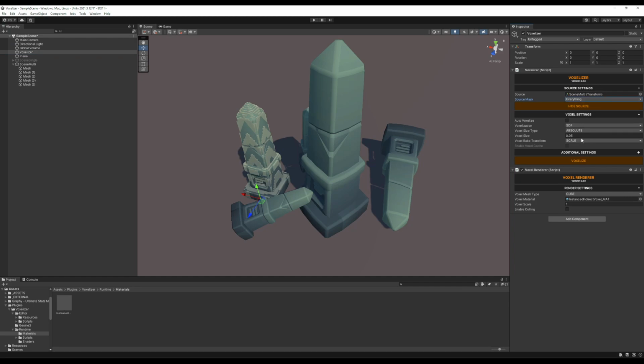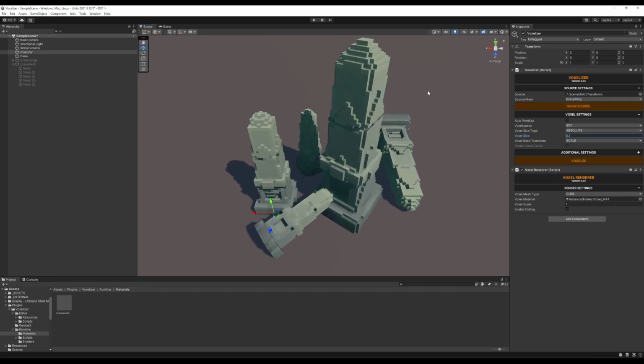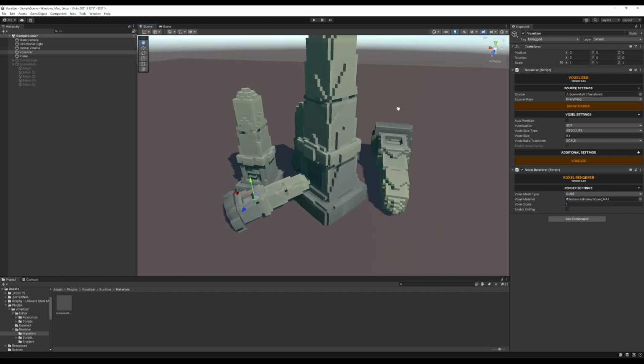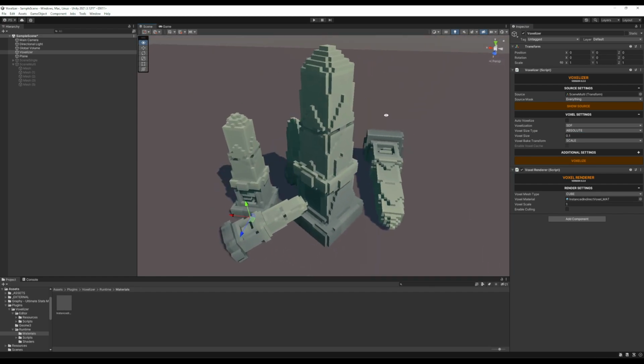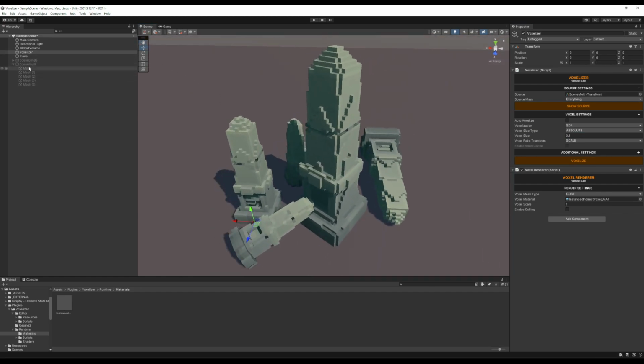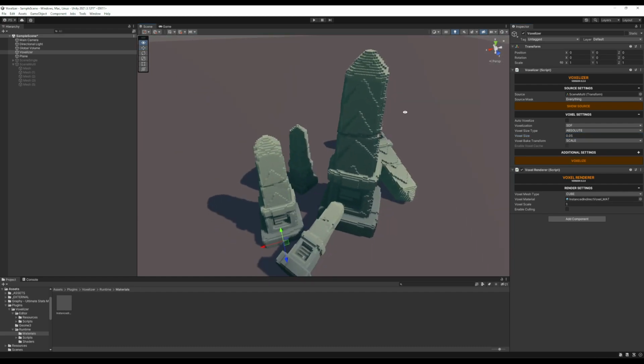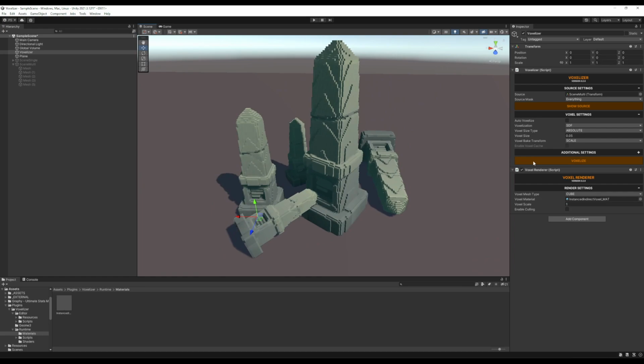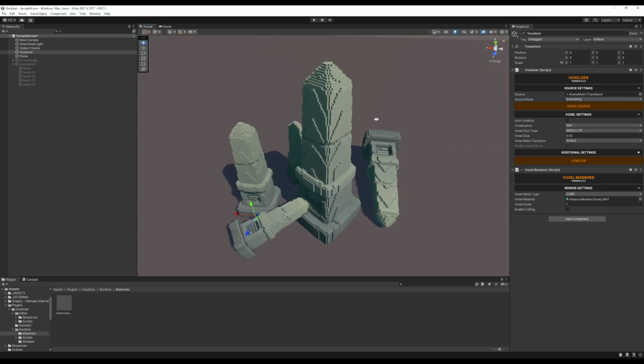So let's run it. Let's set a bigger voxel. Now hide the source. As you can see, now it voxelized all the meshes here. We can go even more, no problem. All the meshes here, and I can show you some new features that I added.